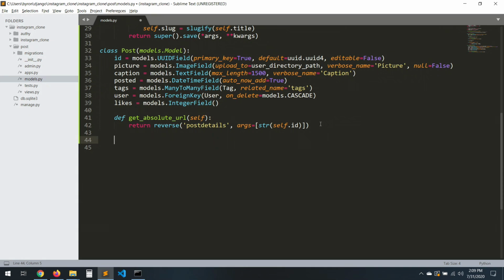I don't know what we can put here. This method for the admin and stuff. What? Posted, I guess. Okay.